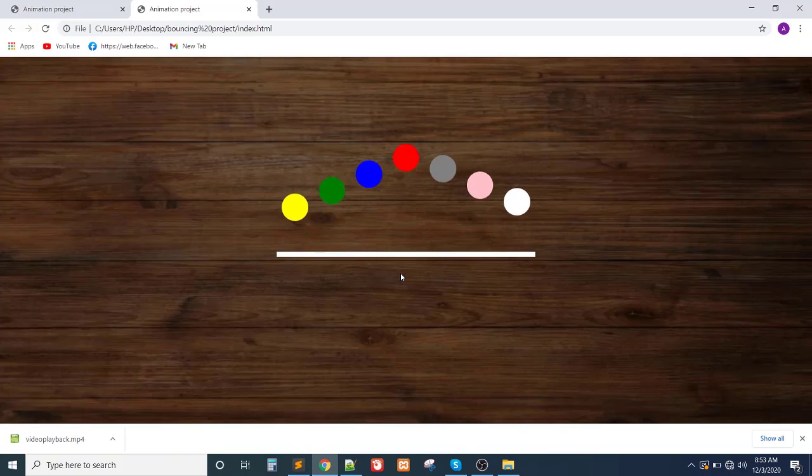Oh, perfect. So the bouncing ball is perfectly complete in this project.